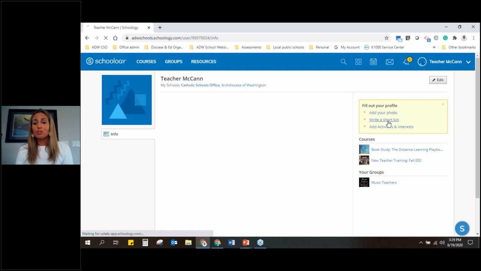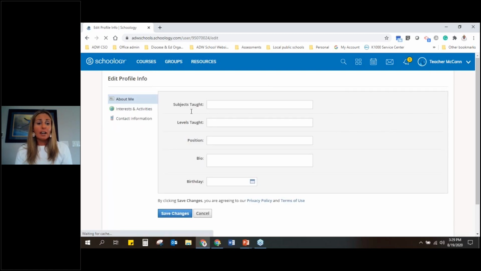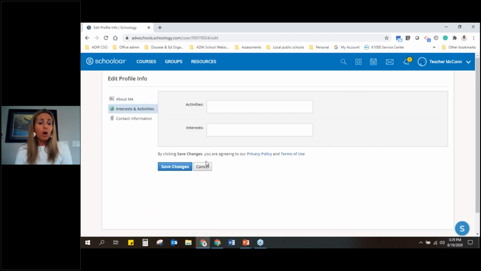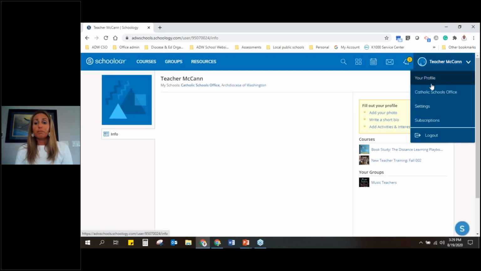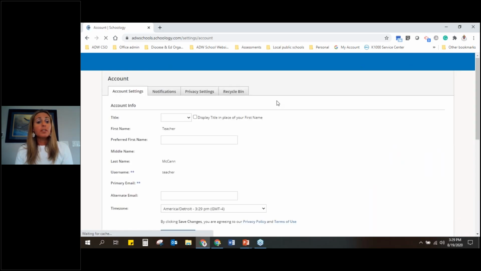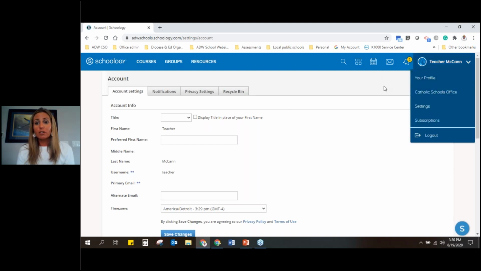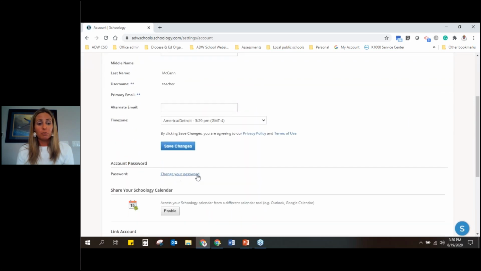You can also write a short bio. You can add activities and interests. So all of that's optional. You can do as much or as little as you'd like with this. But that would be underneath your profile. Settings: when you log in to Schoology, I have it preset as just a basic password. I do recommend going into your settings once you log in and changing your password. So that's just underneath settings. It's pretty easy.